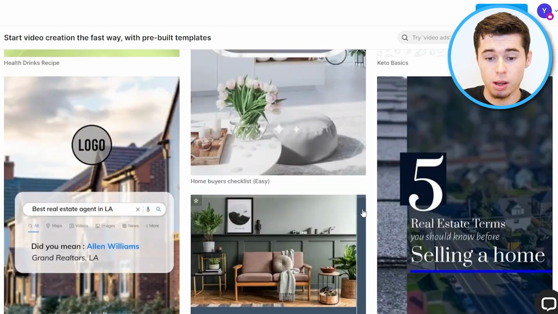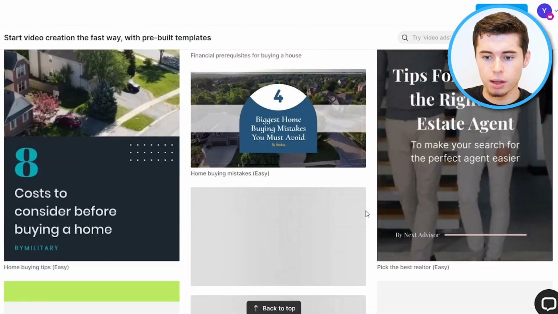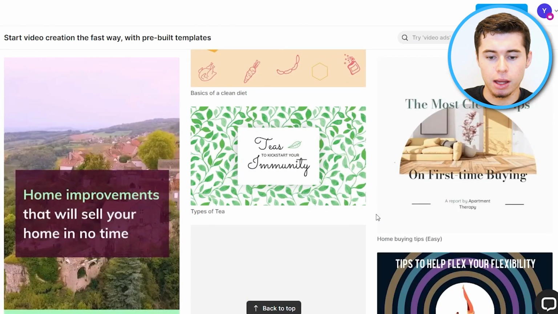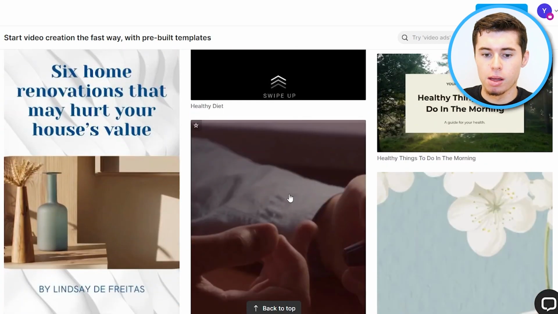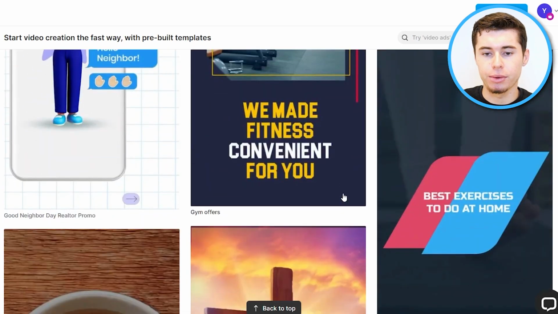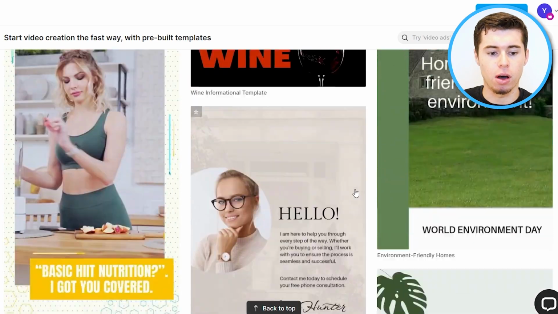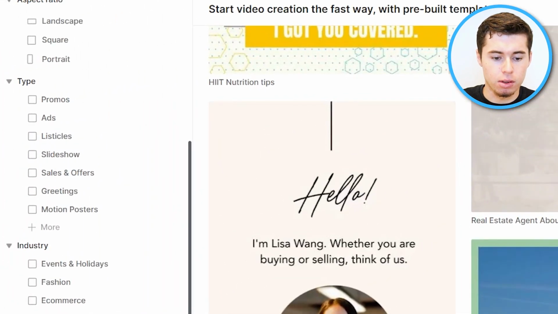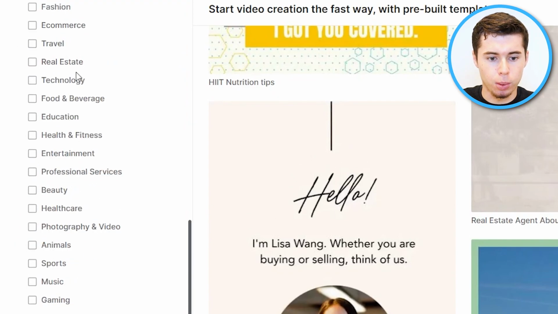And those were just 2 examples, but honestly, if I start scrolling, they've got pretty much anything that you might want to use. They've got muscle templates, fitness templates, real estate, motivation, pretty much anything. Take a look at all of these industries right there: travel, real estate, technology, entertainment, health, fitness, education. Basically put whatever you need, they will have it.